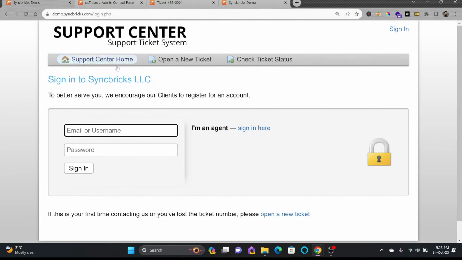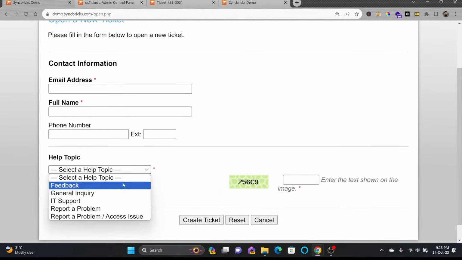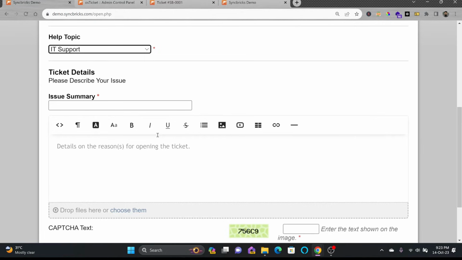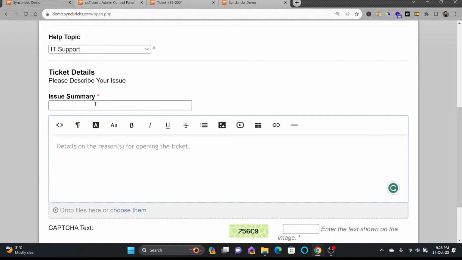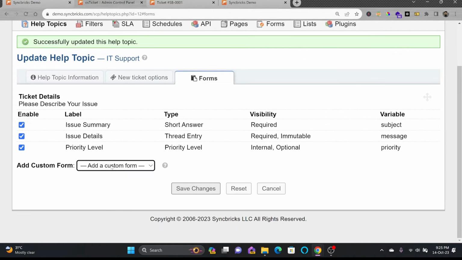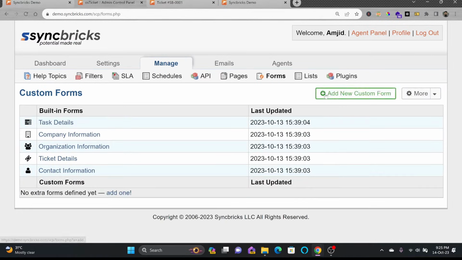If I go here to the main page, I create, open a new ticket. Now that topic will be available here, which is IT support, but IT support has issue summary and issue details. But in case you want to have more fields here where the user needs to provide details, I'll be choosing that custom form here. So how will I do that? I'll go here to forms and create that custom form.